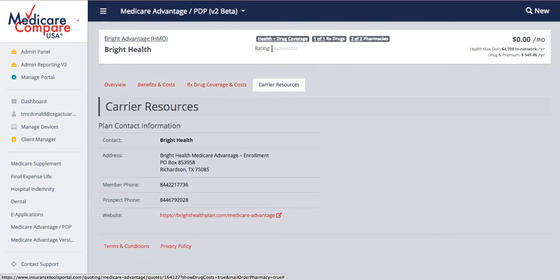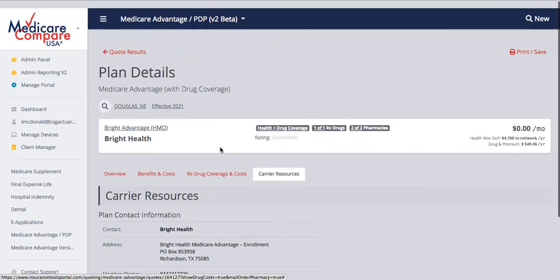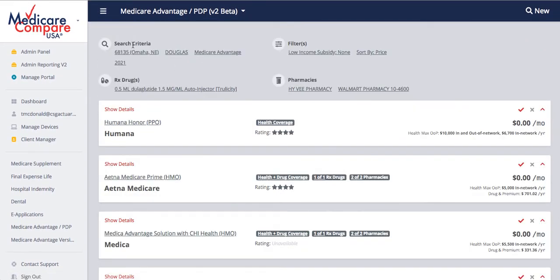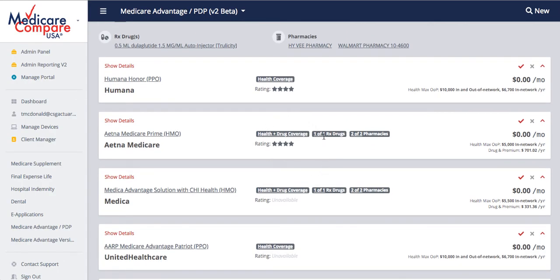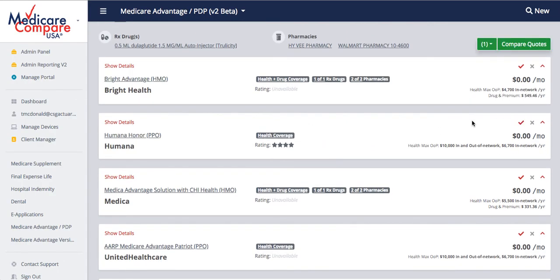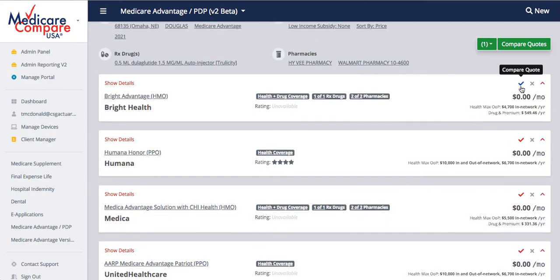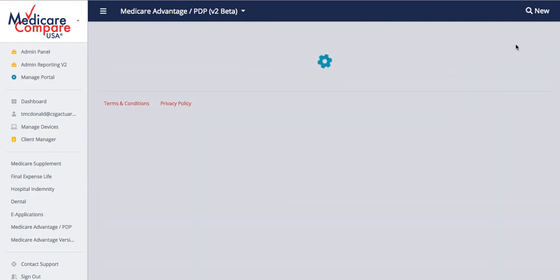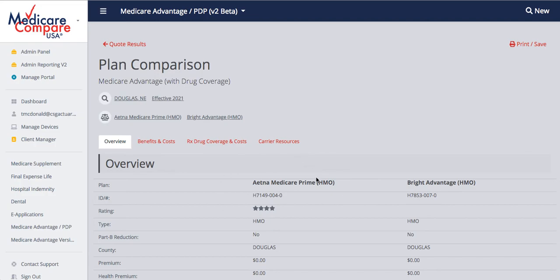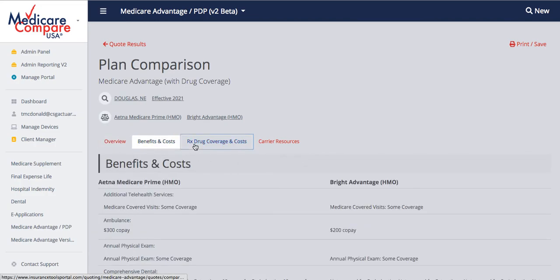You can also go to carrier resources to get to the carrier's website here to do an e-application, so you can link right to that carrier's website. We can go back to our quote results. If you'd like to compare multiple plans side by side, make sure they're the same coverage type, so I'll click this green check mark here, and we'll select 2 of these, and then I'll click Compare Quotes, and then we can see our 2 plans side by side for each of these tabs.